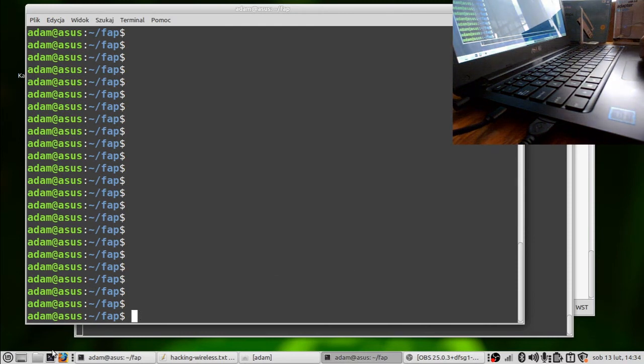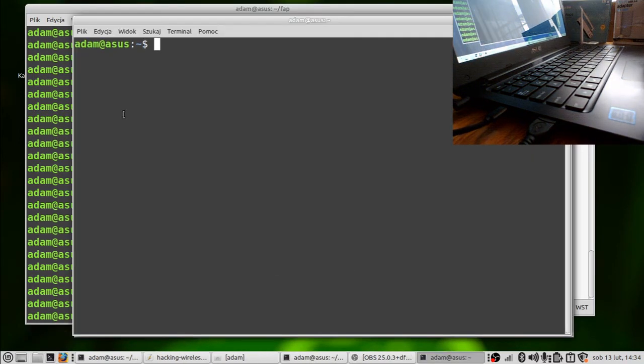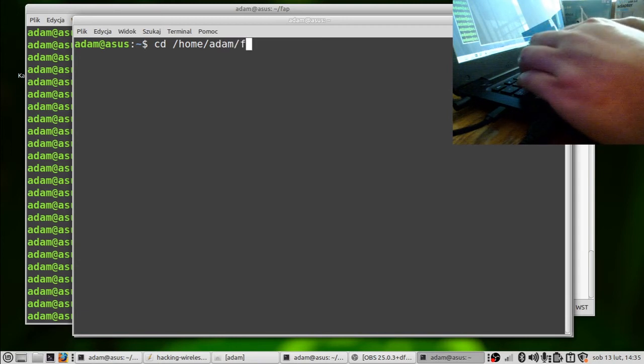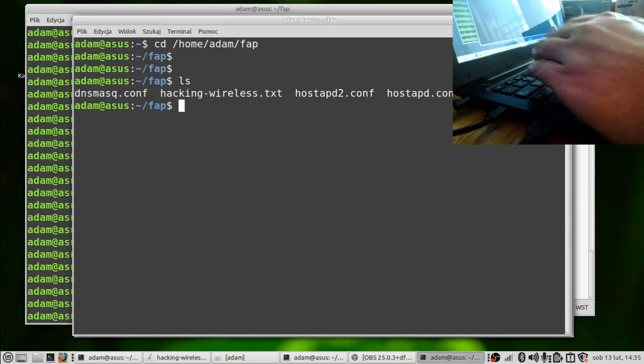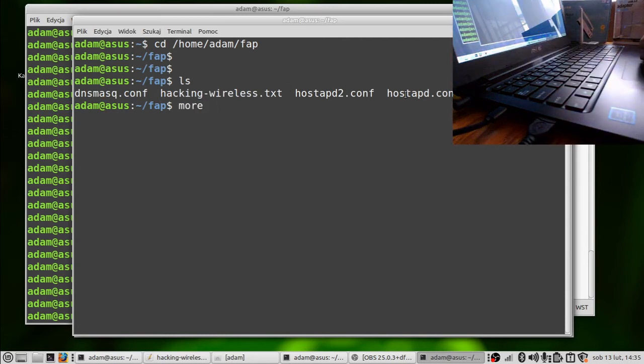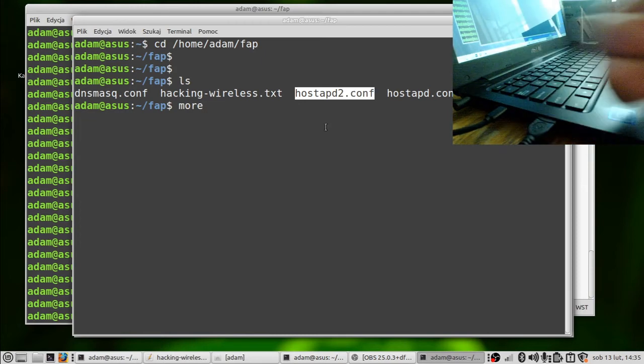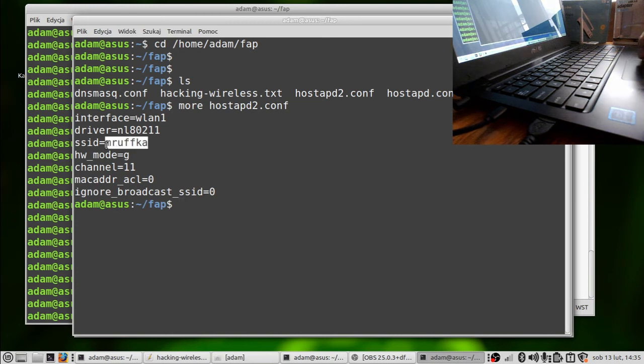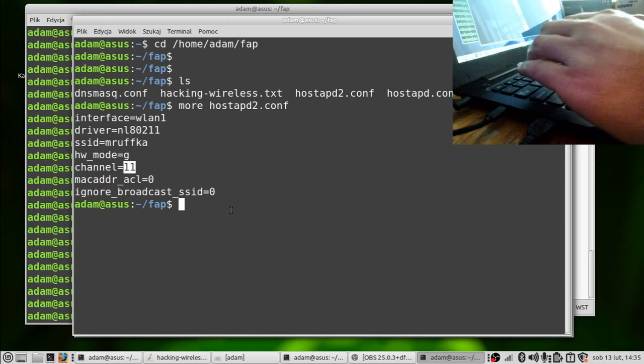Okay, before you start to impersonate any kind of access point, first of all, you need to know the SSID name of this access point, as well as the channel number on which it operates. So let's assume that I'm going to hack my own access point, the one I have in my house. So let it be this file. And this one has a name like this and the channel number like this. To find out the channel number, you need to launch airodump-ng, but I will not be doing this at the moment.